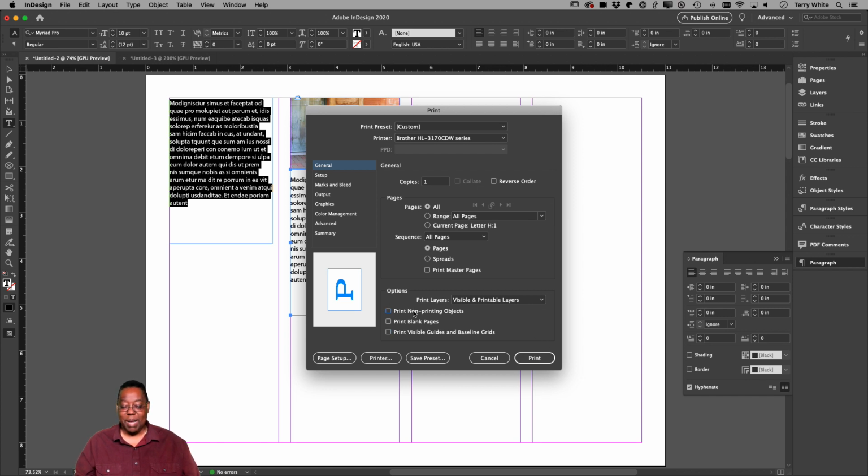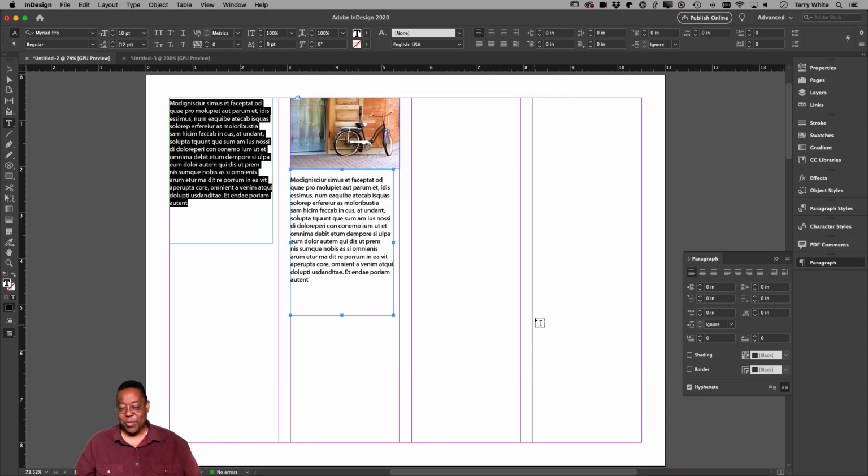So non-printing objects would be like your frame edges and things like that that don't print normally. And of course, visible guides and grids, meaning don't print them if they're not showing. So don't waste time printing guides you've hidden. Only print the ones that are visible. All right, and I'm glad I went and looked. So now I know the answer to that one as well.